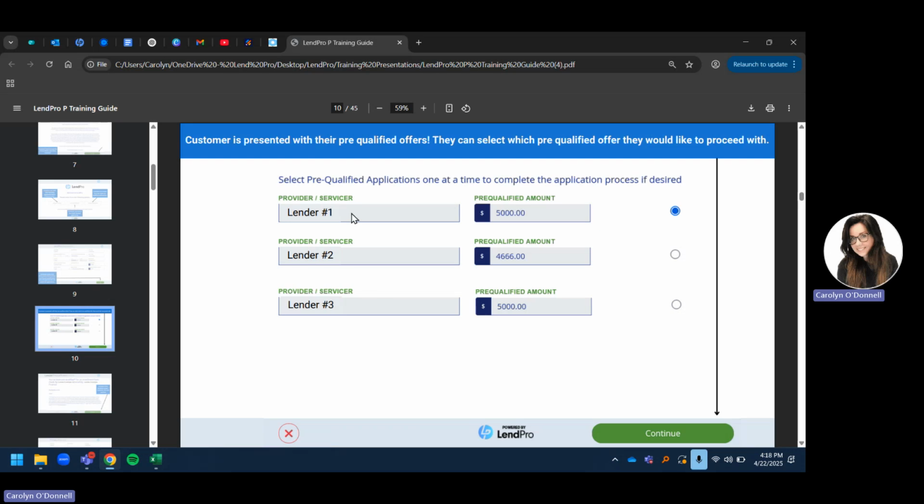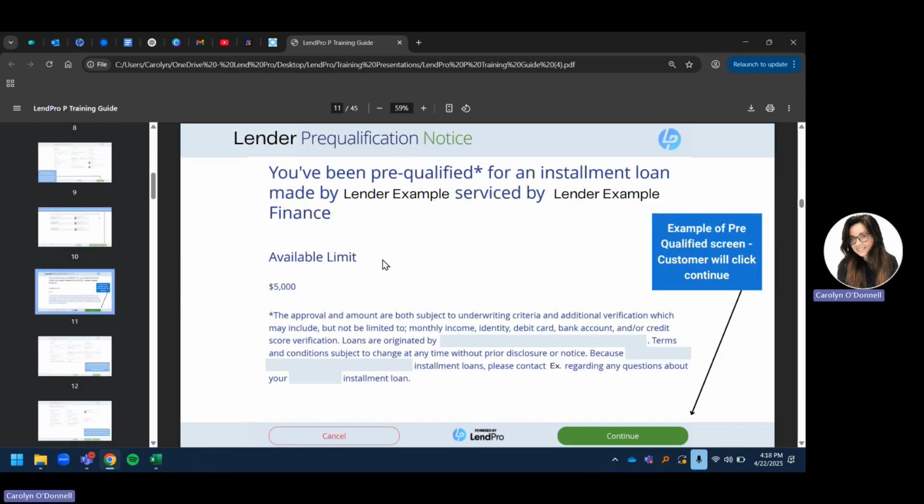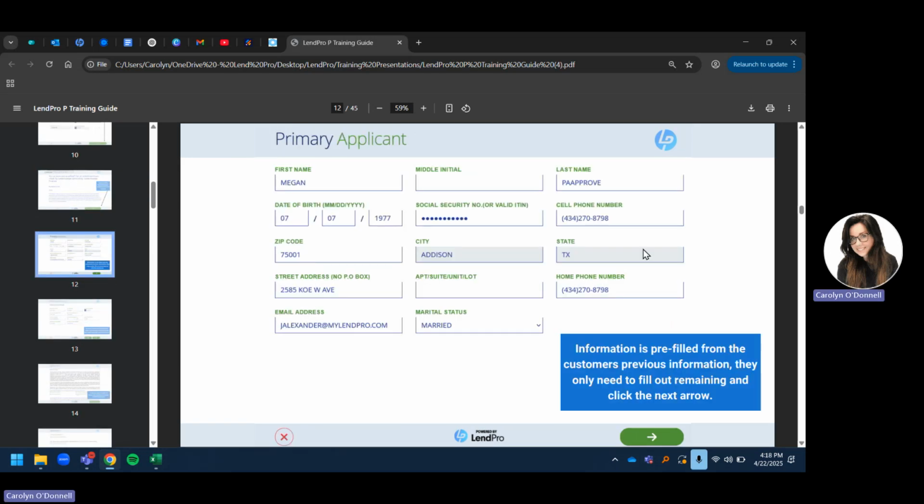So let's go ahead and say that this customer wanted to proceed with lender number one. They would select one and they would click on continue. They would then get a confirmation screen that they have been pre-qualified by which lender and for what that potential amount would look like. Once they click on continue, that's when the actual application comes into play. So as you'll notice here, it's going to be a lot of the same information like basic contacts, everything they've already pre-filled out in the registration screen up there. So LendPro, since we already have that information, we pre-fill that in for them so they don't need to do it again. They just need to enter in if they're married or not married.